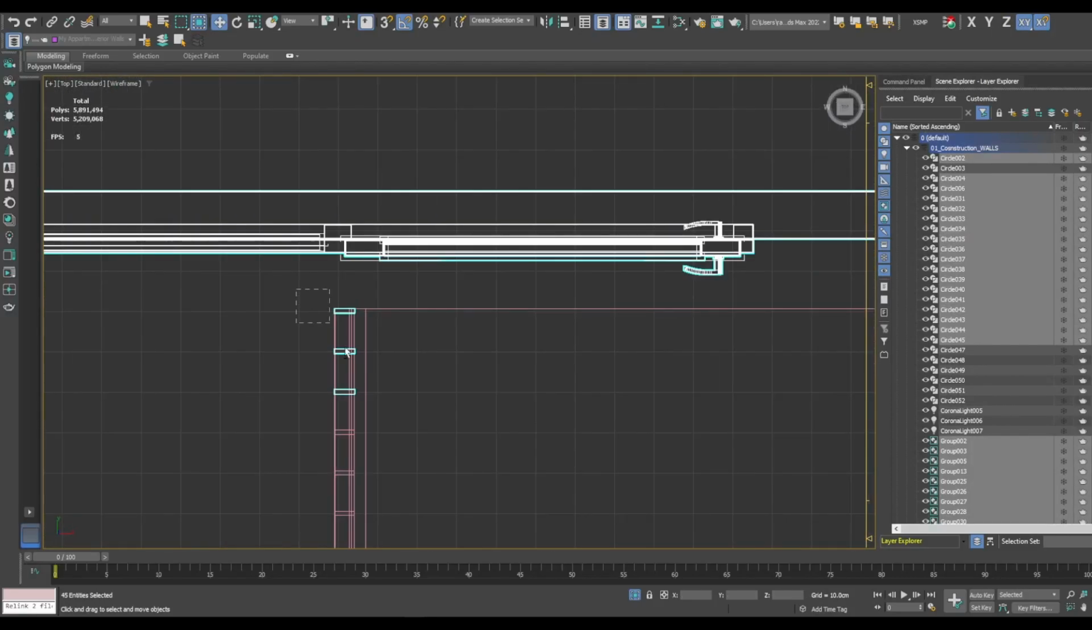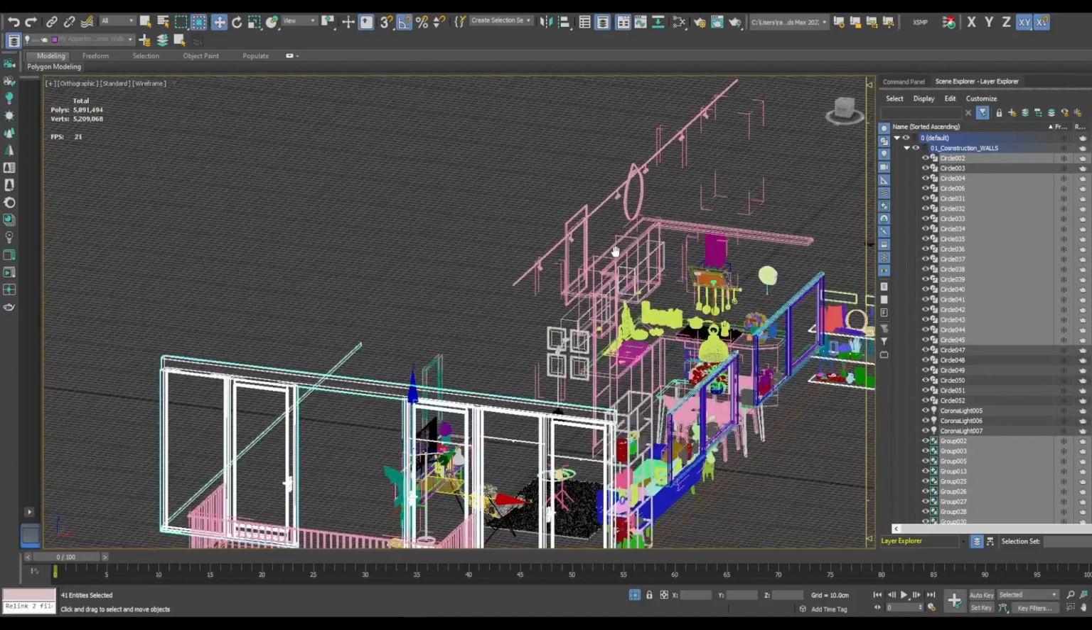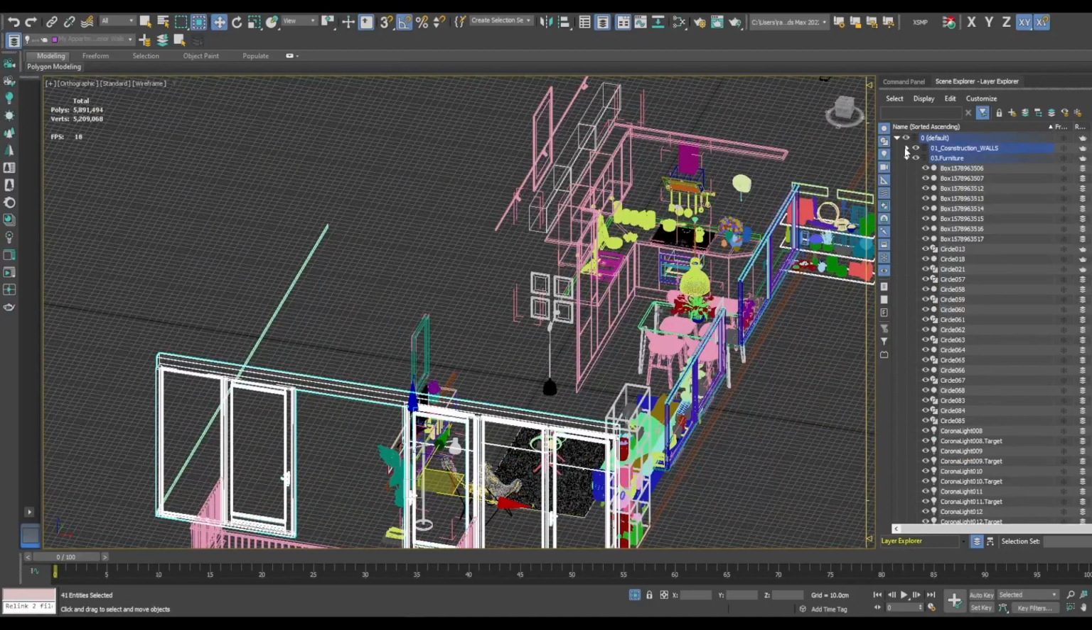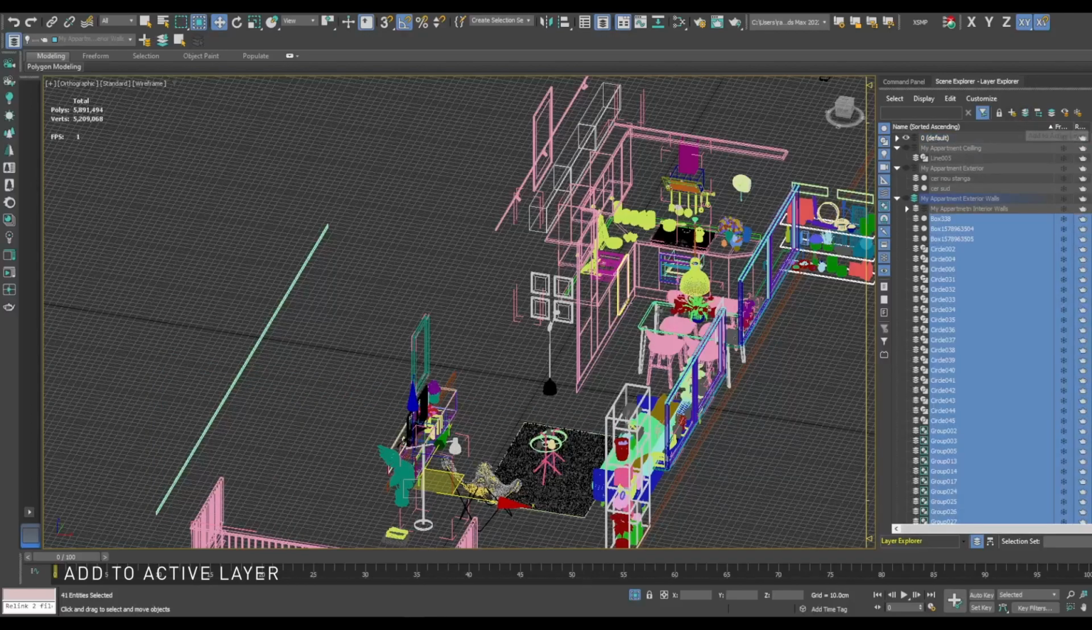One made with the Alt. I'm going to unselect these two things. Okay, this is good. And now I'm going to go to the layer called My Apartment Exterior Walls. I'm going to click on this button here, use this Add to Active Layer, and click on it. It's just going to move there directly.